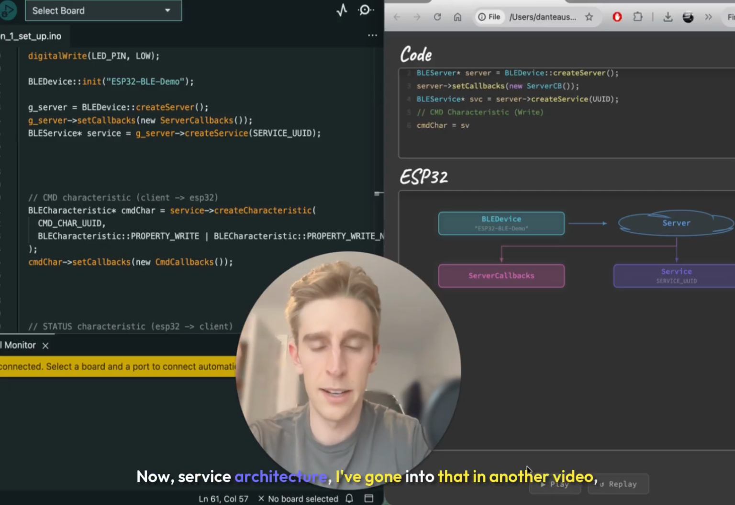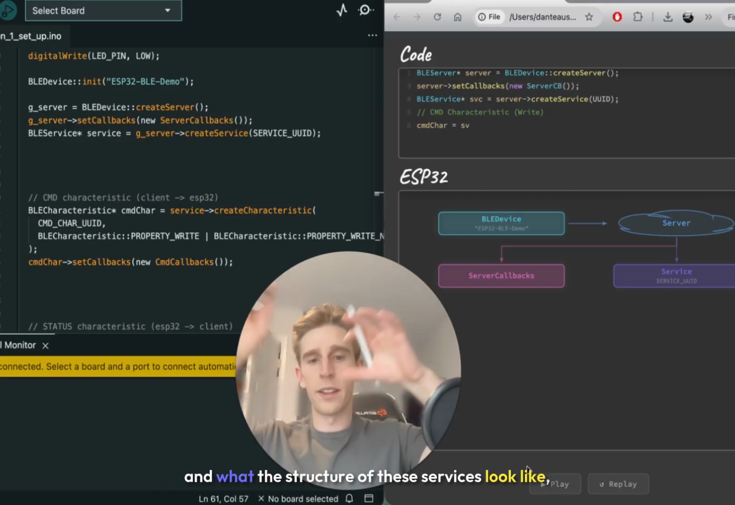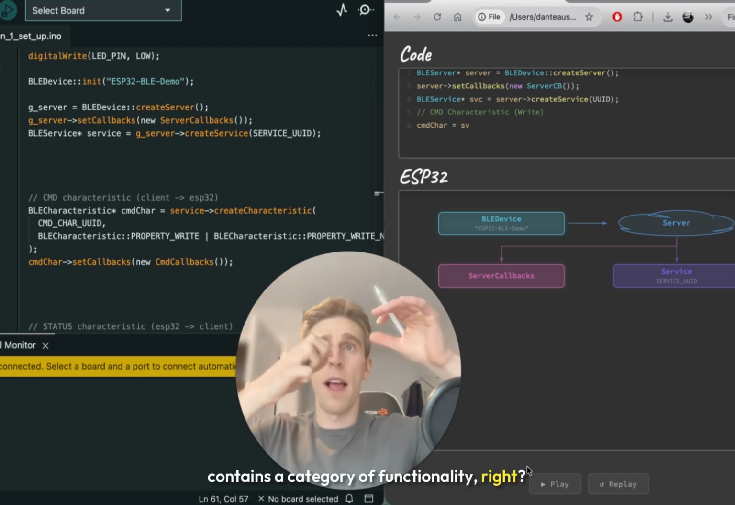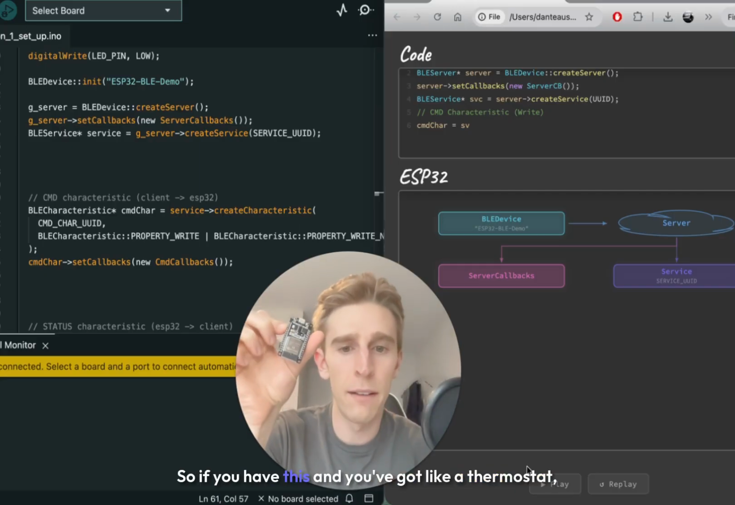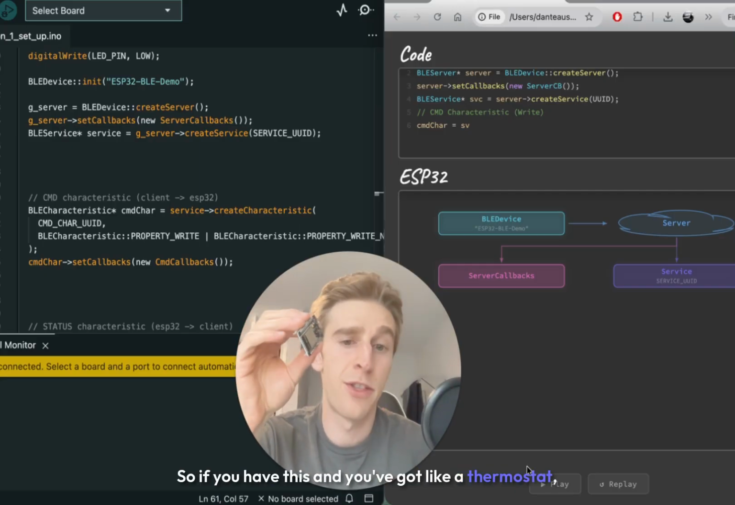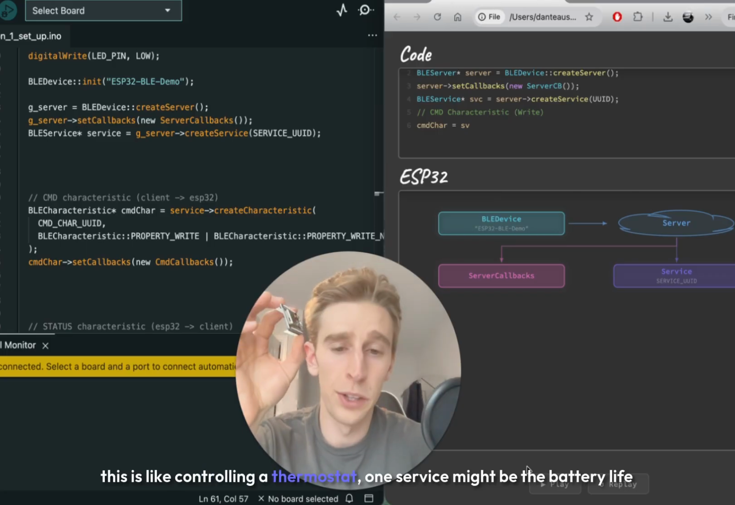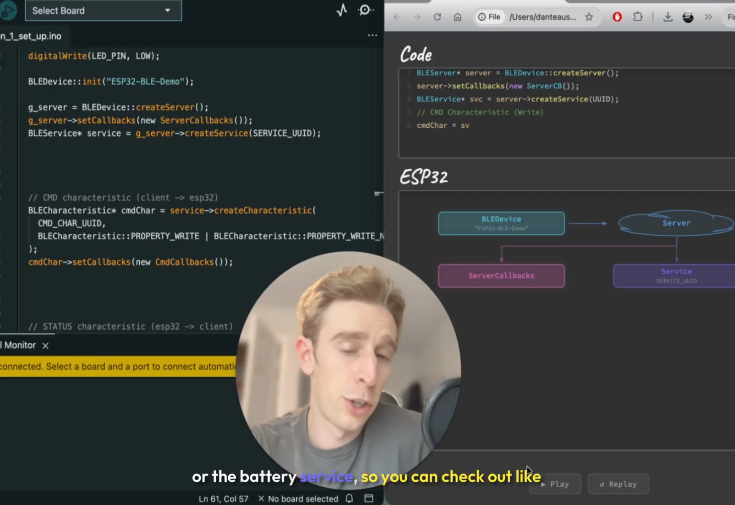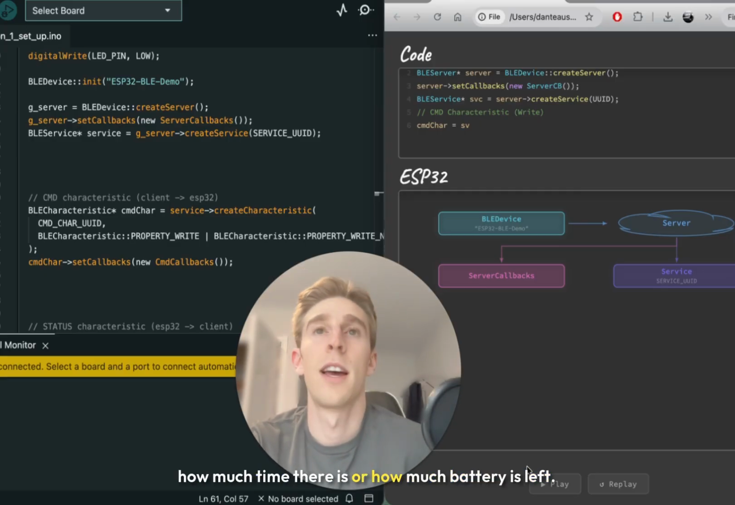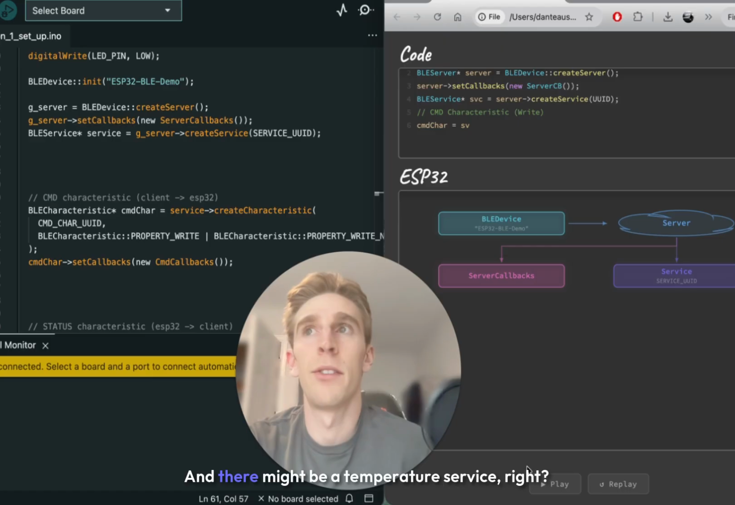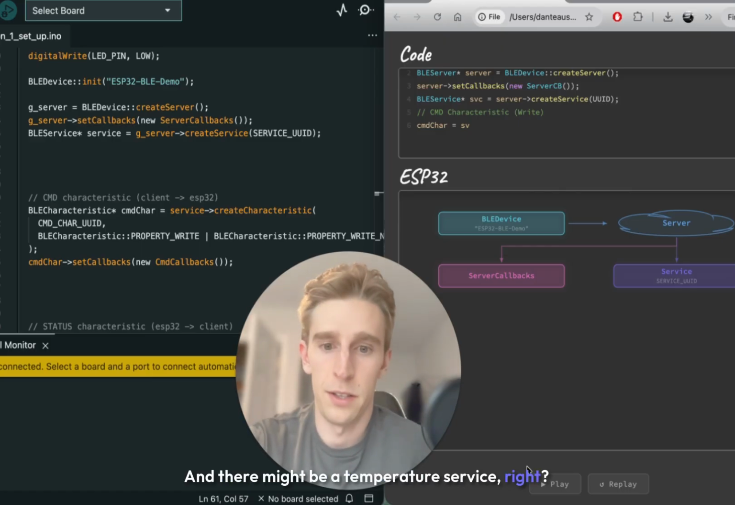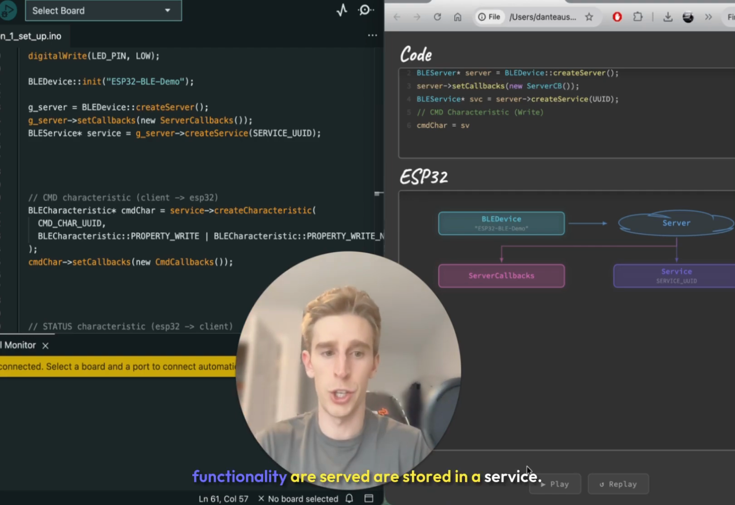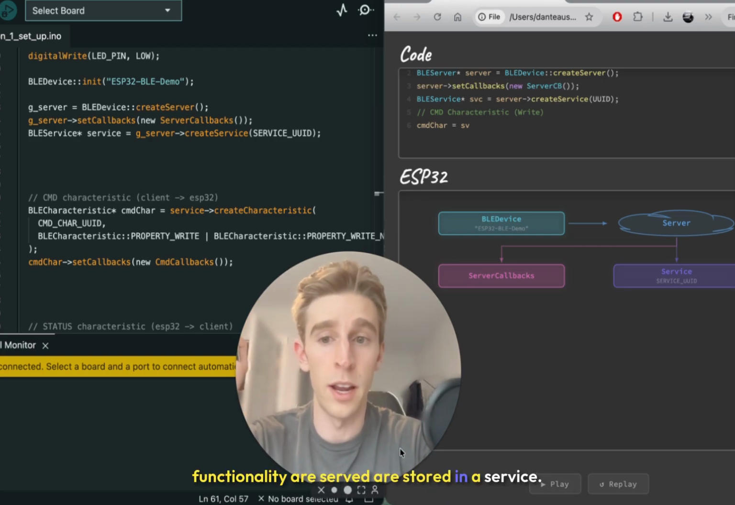Now, service architecture, I've gone into that in another video, and what the structure of these services looks like, but essentially you have a service, and that contains a category of functionality, right? So if you've got something like a thermostat, one service might be the battery service, so you can check how much battery is left. And there might be a temperature service, right? And that temperature service might have a set temperature and read temperature. So categories of functionality are stored in a service.